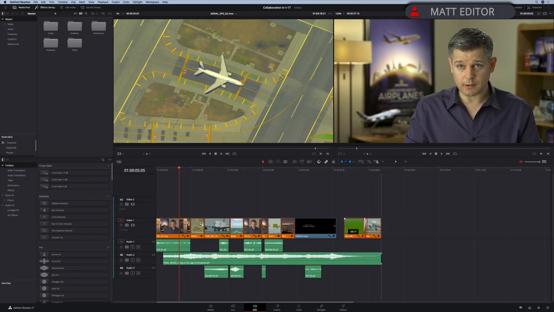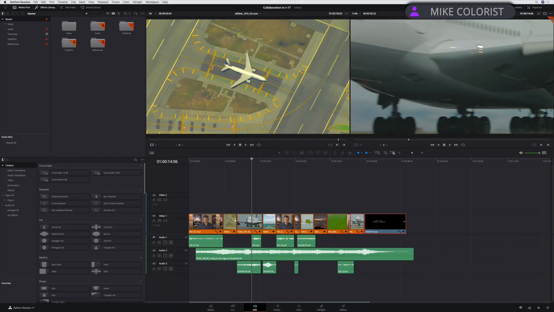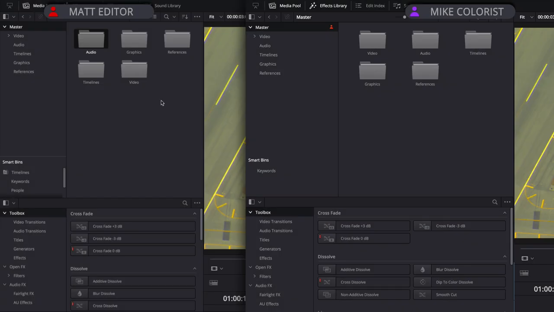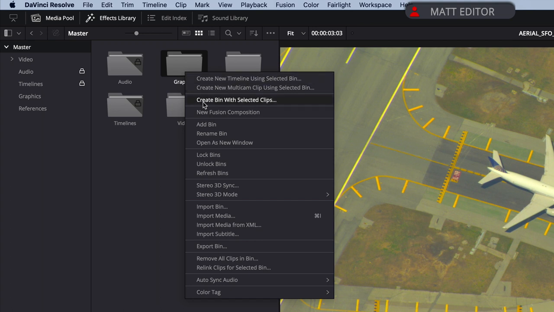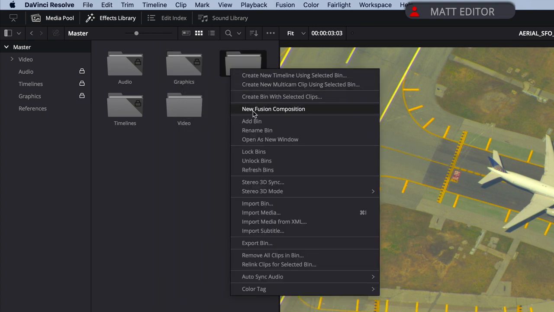Once the changes have been made by the owner, a refresh icon appears in the upper right corner of the timeline viewer to let you know that the timeline has been modified. Clicking the icon updates the timeline to the most recent cut. Bins also work on a first-come, first-served basis. A bin is locked and is displayed with the team member's color if they have it selected.